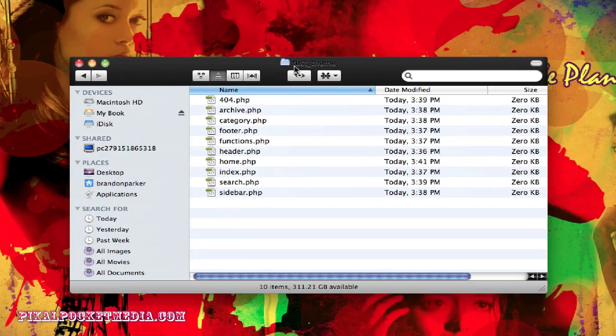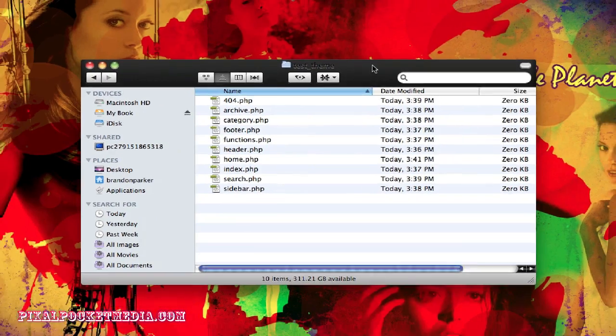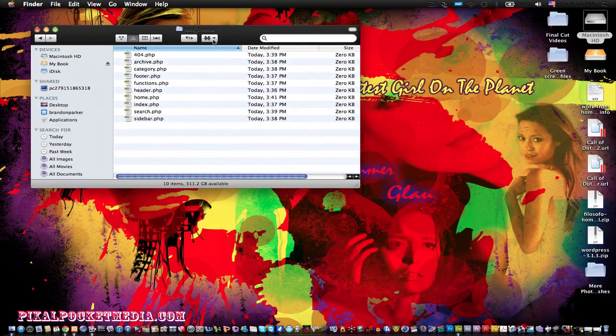So, this is the test theme right here. Yeah, my test theme, not the 2010 theme. This is the test, the testing theme that I created. So, you're going to need all these files right here. Make sure you create all these.